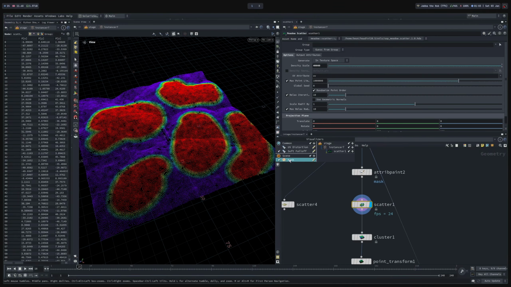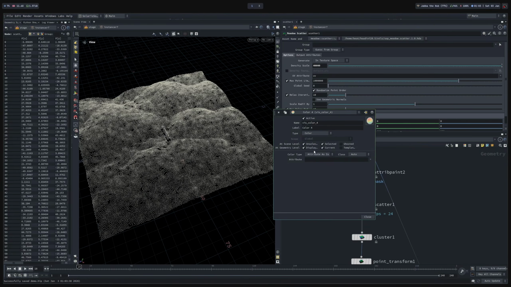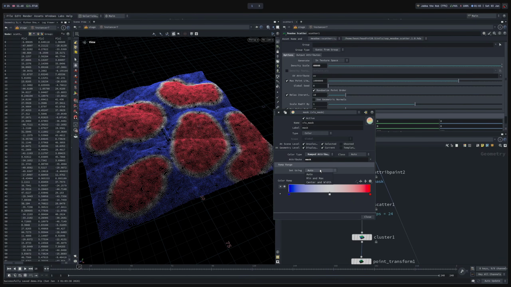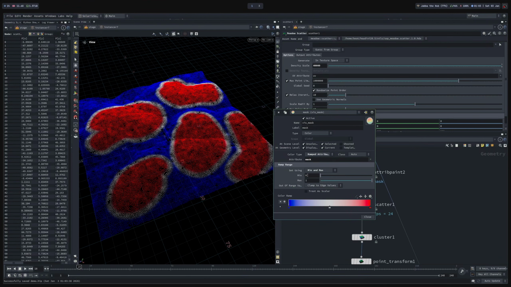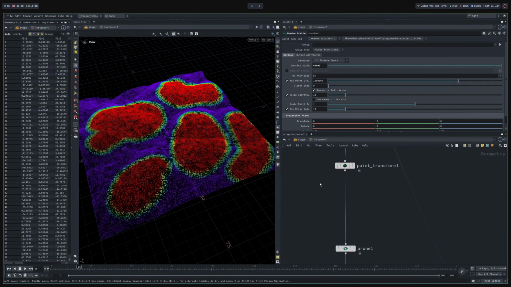If you, for whatever reason, don't have this, you can delete it and create a new visualization. I'm going to set it to color. Name this mask. Leave this at color and set this to ramped attribute. Type in mask here. And then here, make sure to set it to min and max so that we're clamping and only showing values between 0 and 1. Then I'm just going to set it back to infrared and close that. Now we can toggle this at any moment.